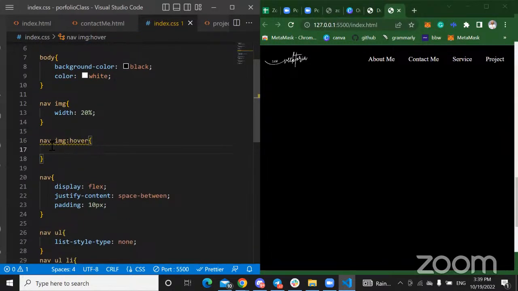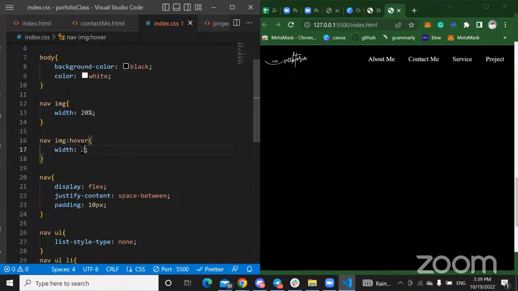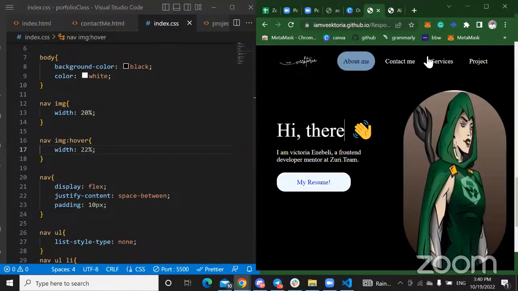What do I call it? So I'm going to use the hover property, right? So I'm going to say on hover, the width should be 22%, right? So when I hover on this, it gives me 22%. So it's bigger when I hover on this, right? So I think I have this, it's actually nice.